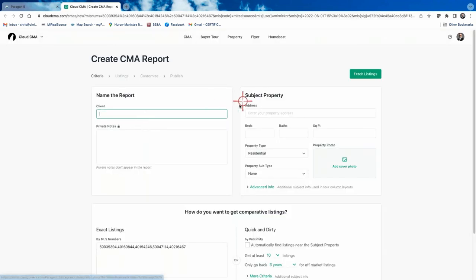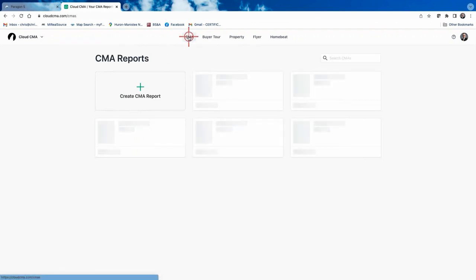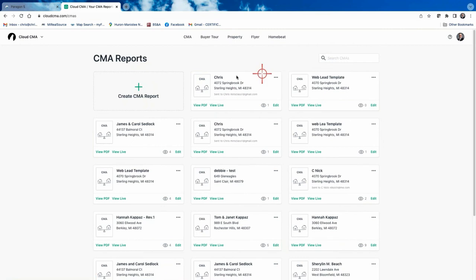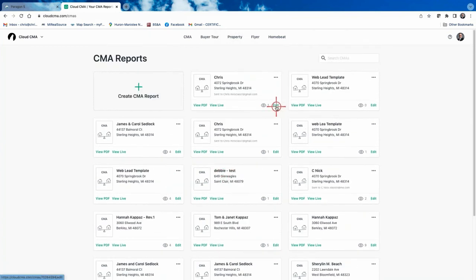And once you're in CloudCMA, you can always come back to any CMA that you've already done. They're right here. Just click on it and it will load up. And you can edit it by clicking the edit button. Here's the web template. This was the one I created.